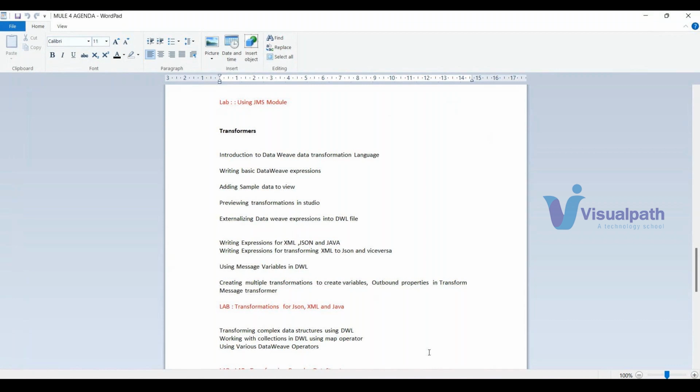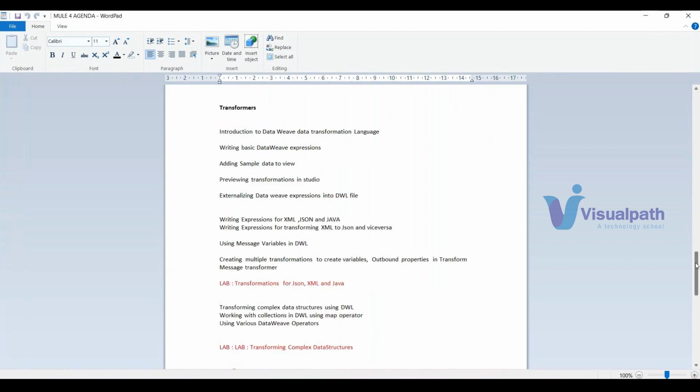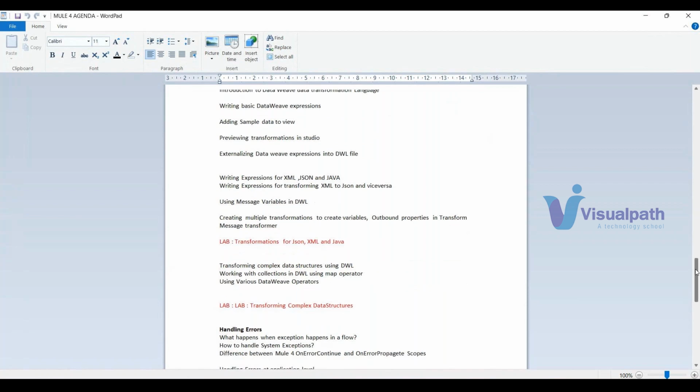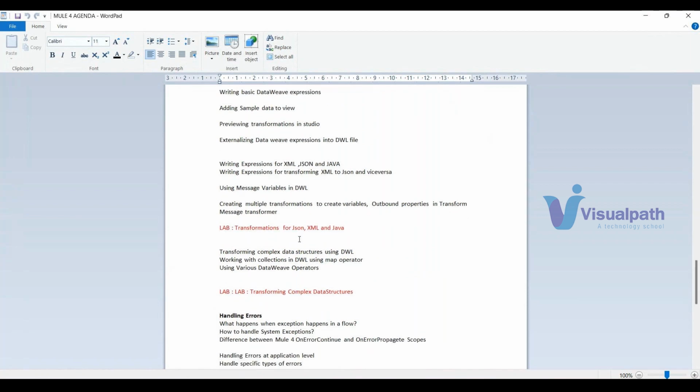How can we use functions? Many things are there to discuss in transformers 1 and 2, and we have multiple labs for this. We can say it's all about labs only. We have two or three labs, two topics, complex transformations also. In this we can see how we can transform the data with multiple DataWeave operators, we'll see in the transformer section.